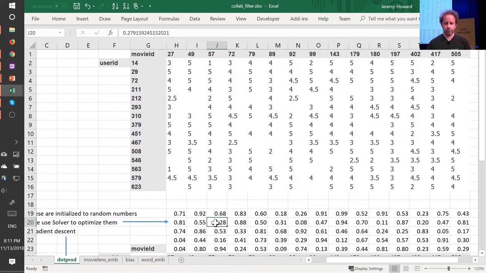And so how can we build a model? What we want to do is create something which can predict for user 293, will they like movie 49, for example. Right? So we've got to come up with some function that can represent that decision.